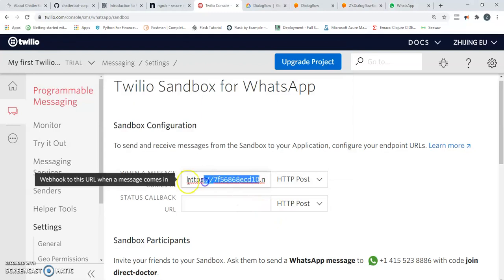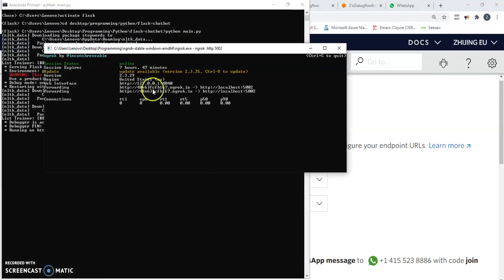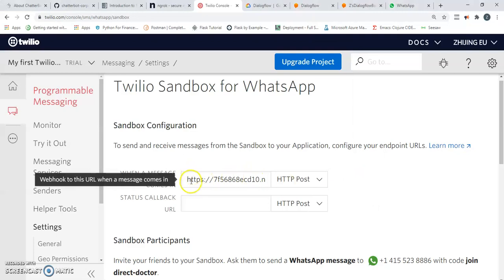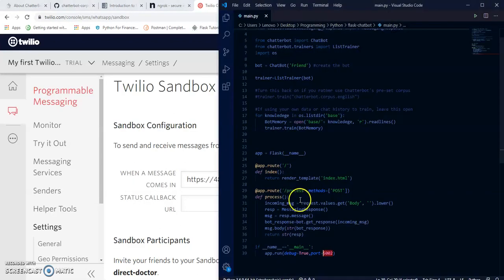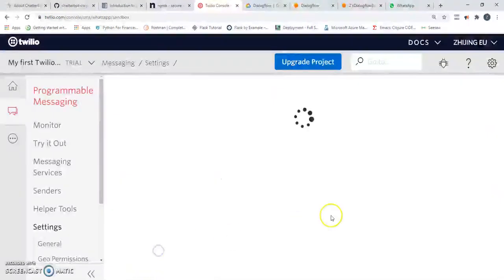Okay. Let's do that. That right? No, that does not look right. Why is it not cut and pasting? Okay, let's try it one more time. Ah, okay, we got it. And I've got to stick the word backslash process because in my code, the app root is backslash process. And I'm going to hit save.